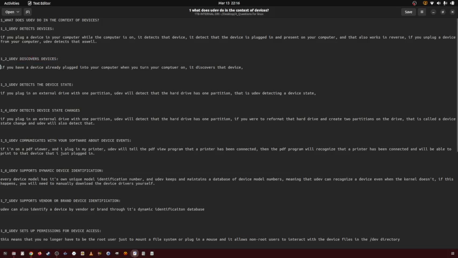Udev discovers the device. If you have a device already plugged into your computer, when you turn that computer on, it discovers that device.